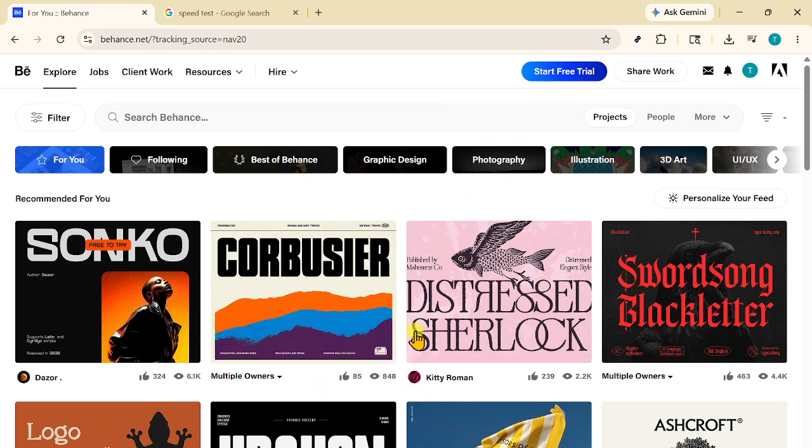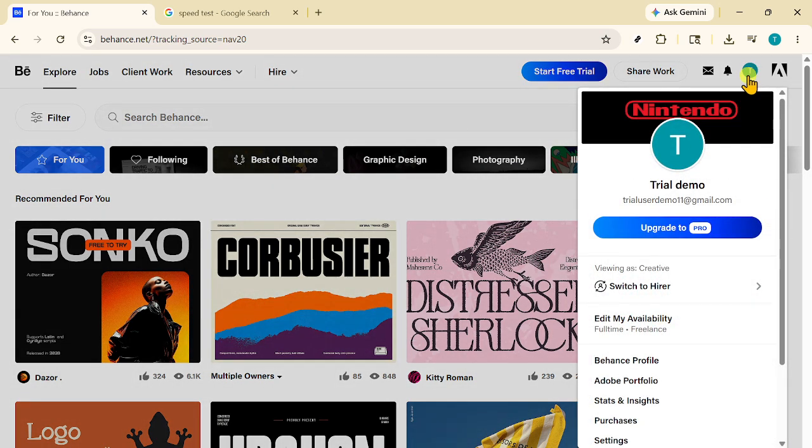We're going to check both your Behance settings and a couple of browser-related factors that can sometimes prevent changes from appearing correctly. First, go to Behance in your web browser and make sure the site is fully loaded. This gives you a clean starting point before making any changes.